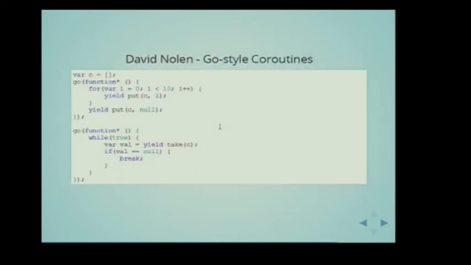David Nolan, who did ClojureScript, has talked about Go-style coroutines. The way it works is they have channels, right? And these channels are queues where two different threads of execution can collaborate on something. In his example, you have one that's putting things onto the queue, so it puts 0 to 9 up on the queue, and another one that just takes things off. The cool thing about this is it's a really nice, efficient way to get pipelines going, right? One puts one on, and the next one takes it off, and they execute in lockstep. Put one on, take one off, and you get a full pipeline going. So that's pretty cool too.